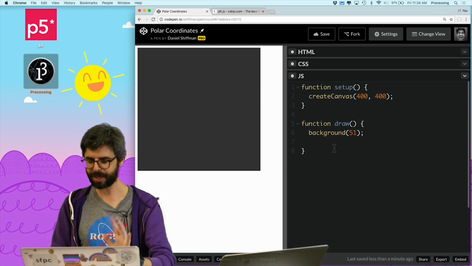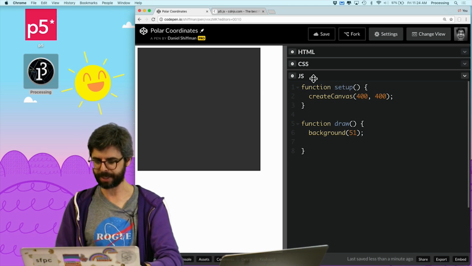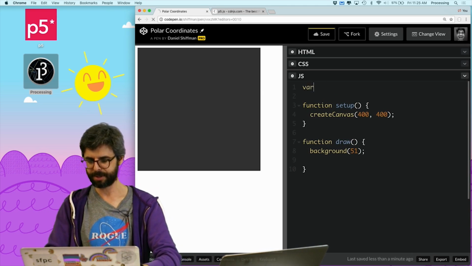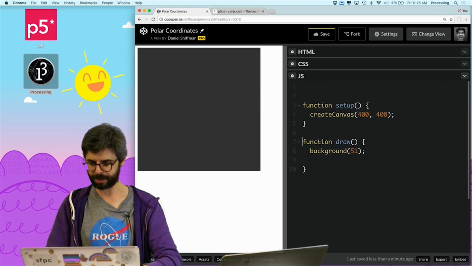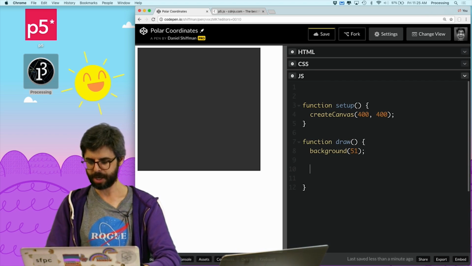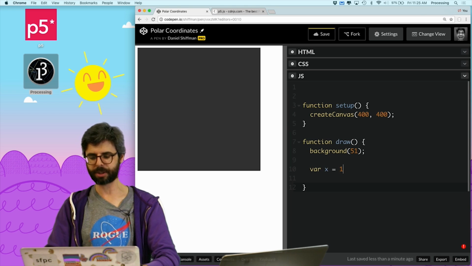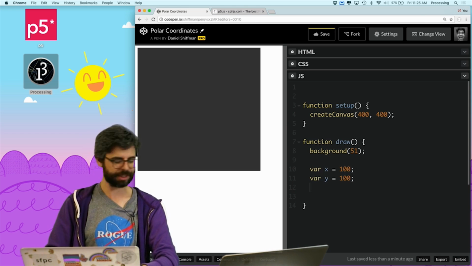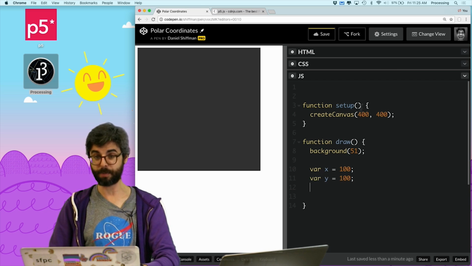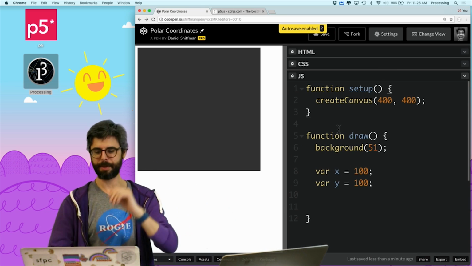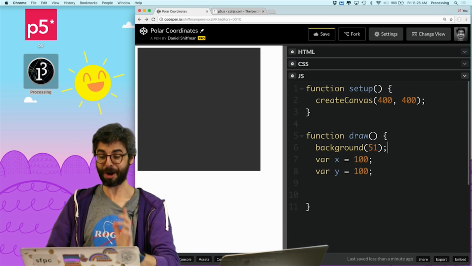So what I want to do, very simply, is say: what if I have an x and a y, which is like 100, 100? Let me just do this all in setup, or in draw, it's fine. Can you see this font is very, very small? Okay, I'm back with a bit larger font.